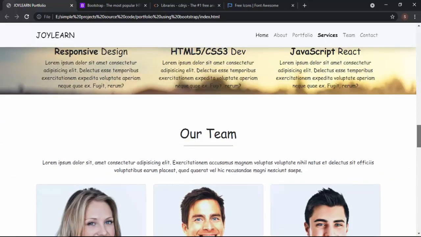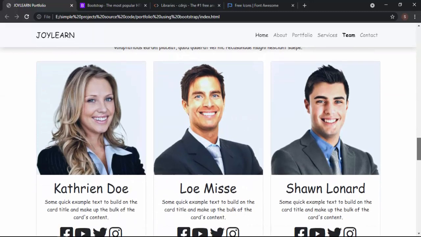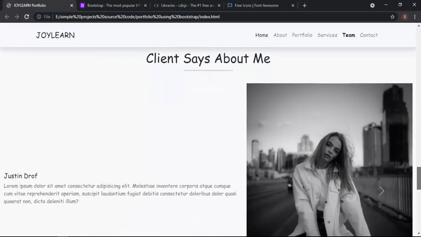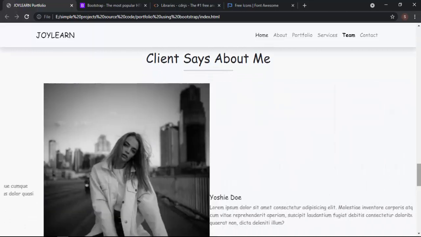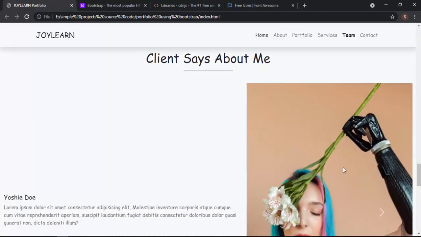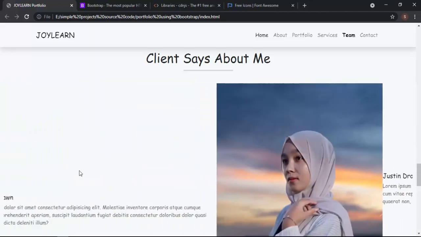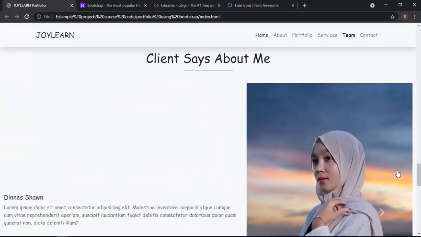So after this section, we have our theme section, where I've used cards, and after this section we have our client says about me. It's a section where you put what your clients told about you, and you can easily change these. I've used a carousel here, which is so simple to create using Bootstrap.